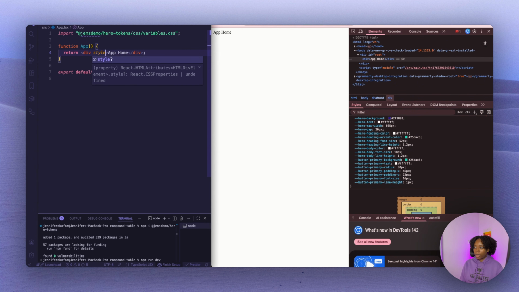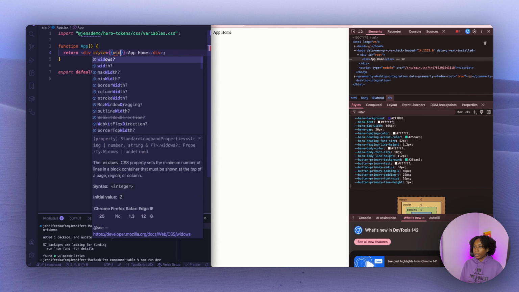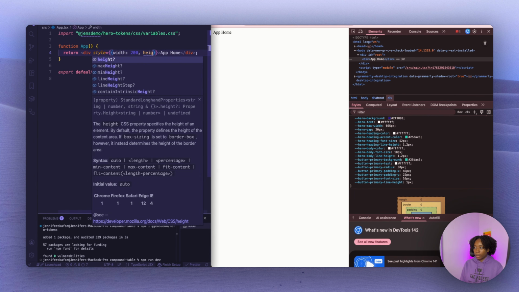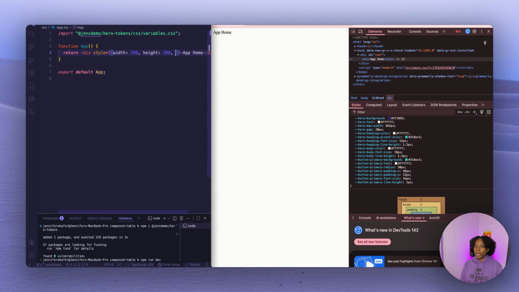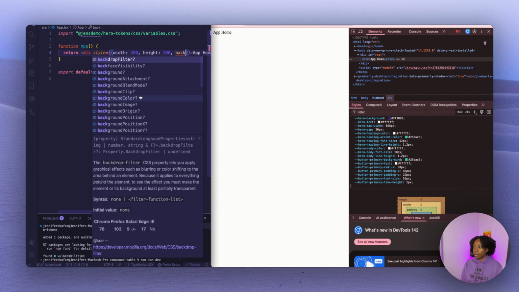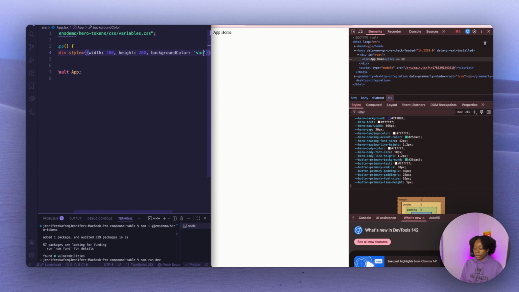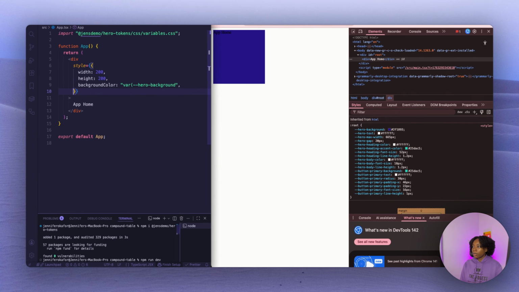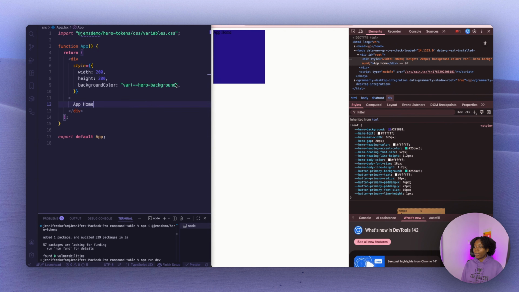So let me just give this a quick style of width 200 and height 200. And I'm doing this so that we can test out the variables. And then background color, I'm going to do var, or I'll just copy this, right? That's plagiarizing. That works. So we can also use other formats of our exports. It's not just restricted to CSS. I just noticed I didn't close this, but it worked anyway, thankfully.